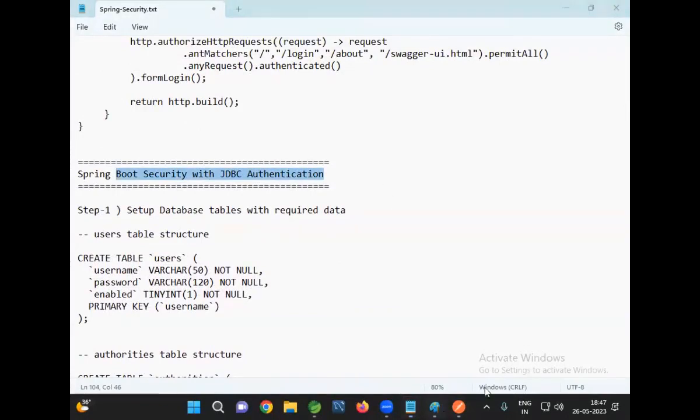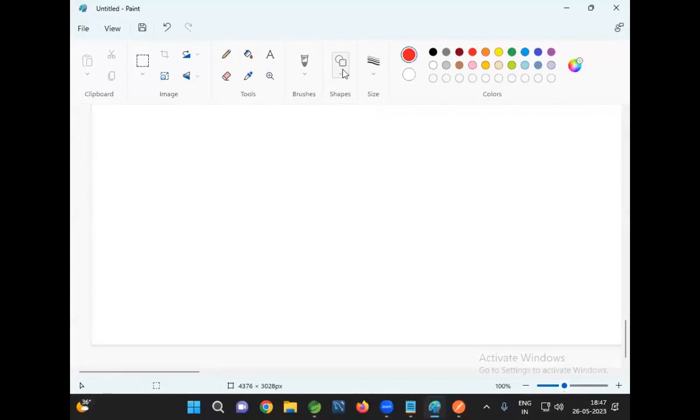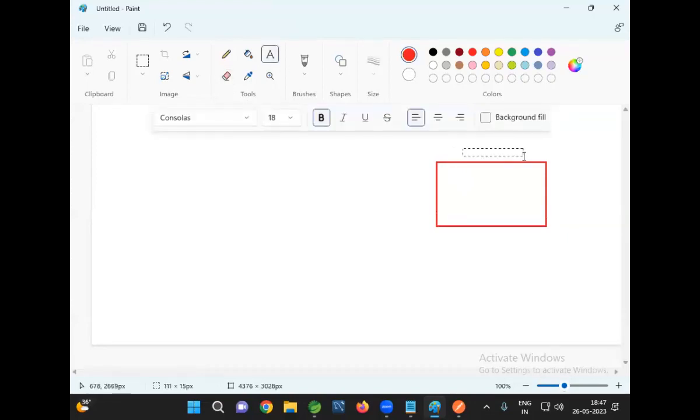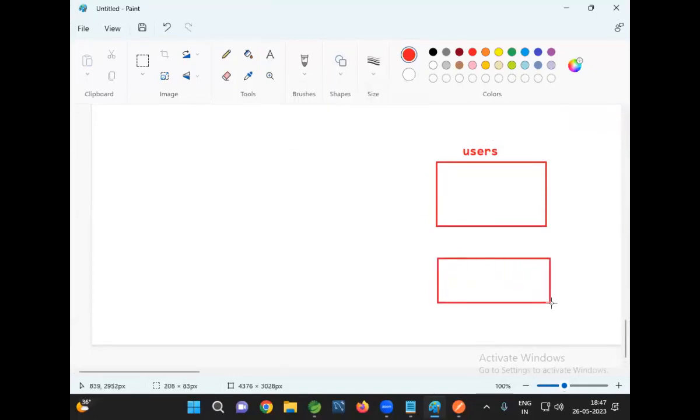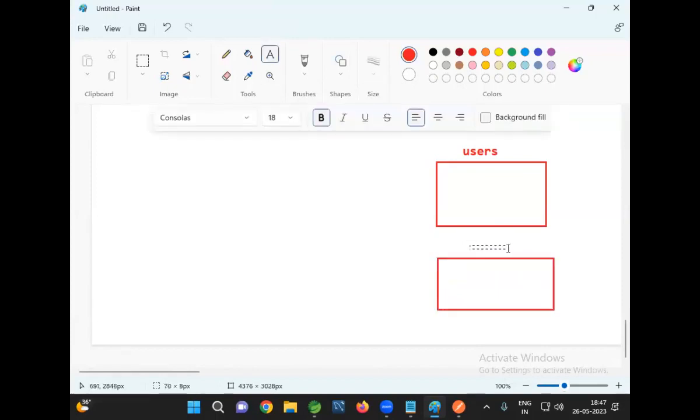That means I want to take one database table. In that database table, I will maintain users data. And I will take one more database table called the authorities table. The authorities table contains the roles of the users. So users data and user roles data will be available here.